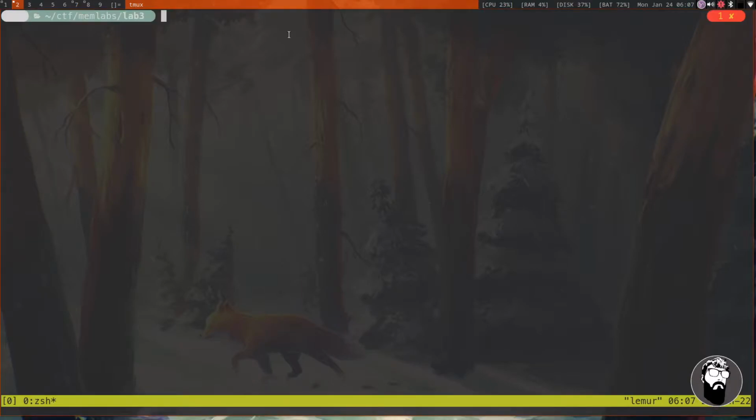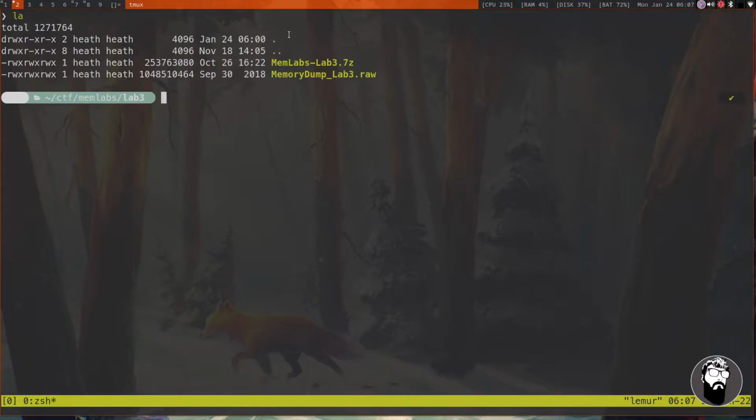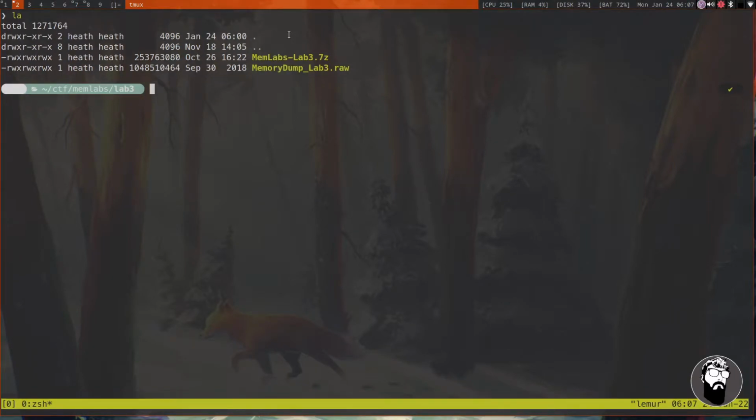Alright, so I'm in my Memlabs Lab 3 directory here, and if we take a look at the files, I already have the 7-zip archive and I have the .raw file, which is the actual file we're going to be working with. I'm going to zoom out just a little bit because sometimes some commands like pslist will not format properly on the screen. It makes it easier to read, so I apologize if this is a little difficult to read, but this is what we're going to have to work with. So let's go ahead and fire up Volatility on our memory dump.raw, and then we're going to get the image info for this memory dump and see what we're working with.